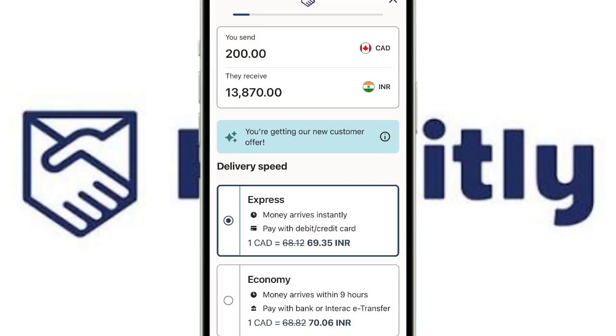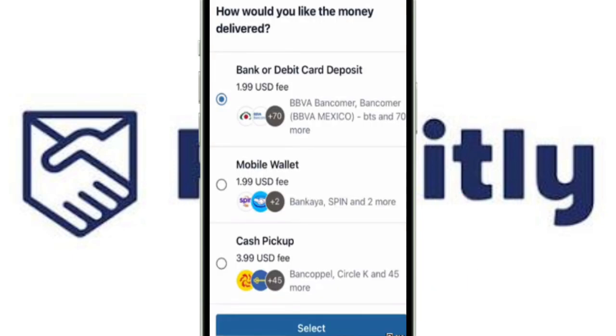Select your preferred delivery speed by choosing between the free multi-day economy processing option or the rapid express payment path. Skip any option attempting to link to another Remitly profile and choose the recipient's external bank deposit account, verified mobile money wallet, or local cash pickup storefront location instead.